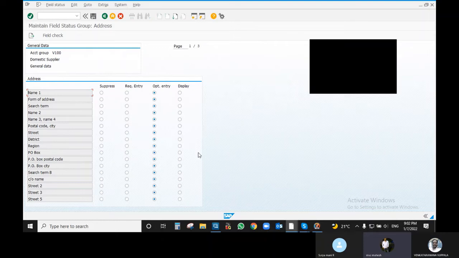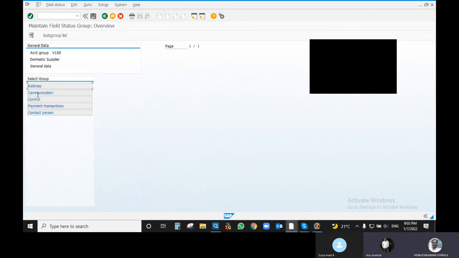That's why we'll copy the existing account group. For example, 0001 is there. We'll copy 0001 and create a new account group like that. If you don't want to change, you can create the same thing like that only. The only thing is you have to suppress the fields whichever we don't want. As of now, you make it like that only. You can go back.